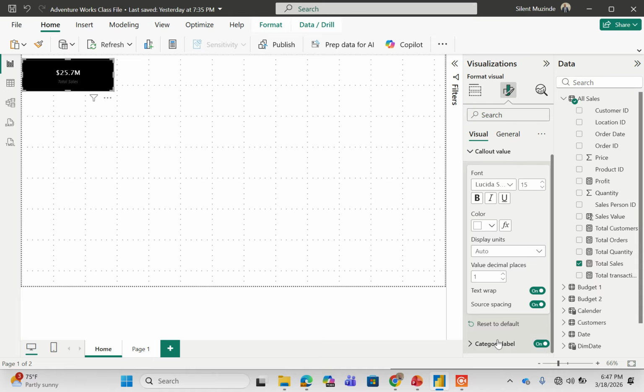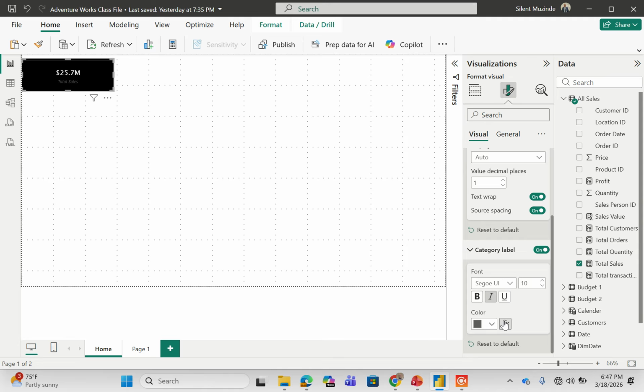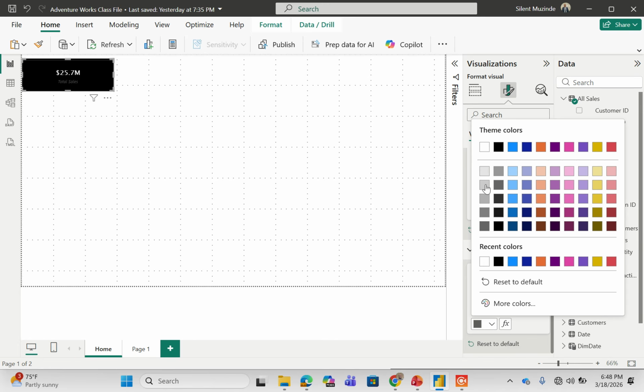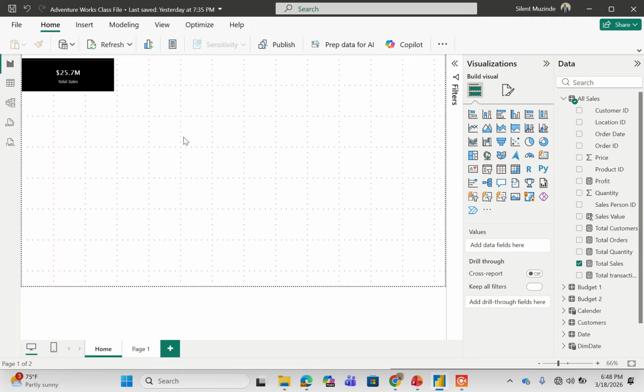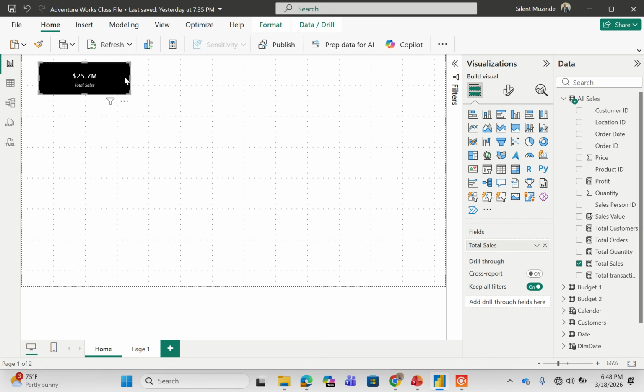Then on the category label, I need to change that again. I change the font color from black to something like this so that it can be visible. This is what I have for now. Let me leave it like that.